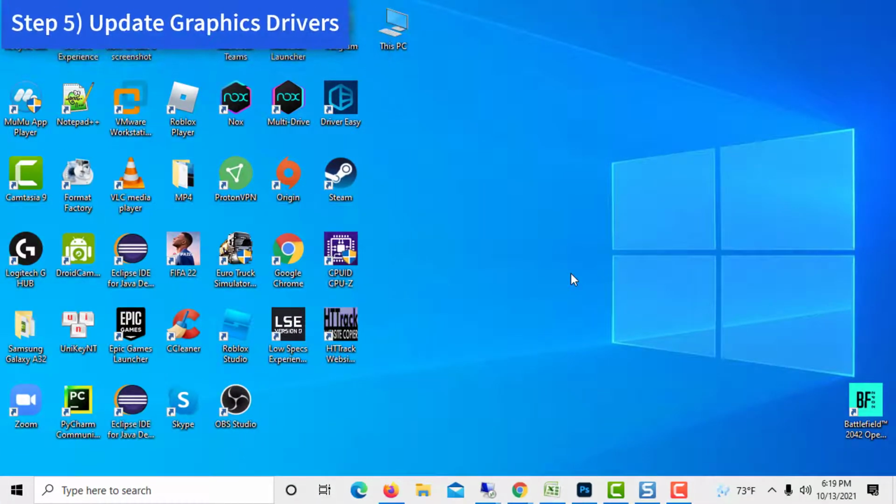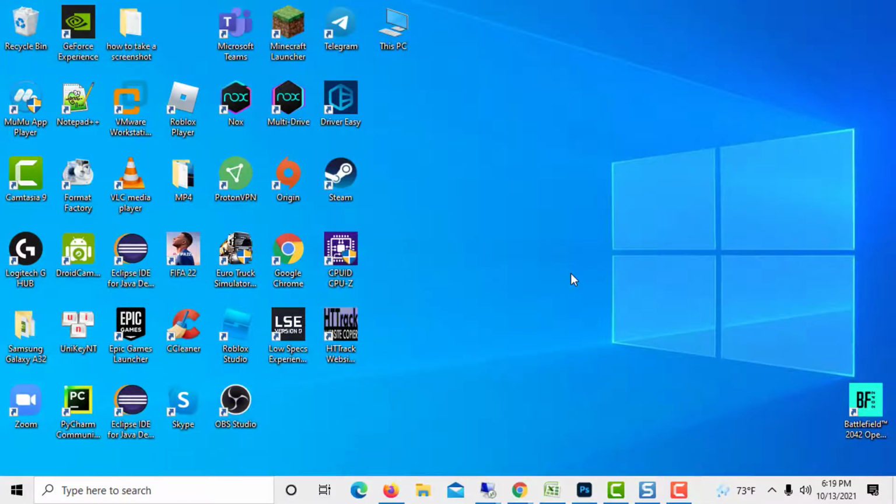Step 5. Update graphics drivers. Finally, if none of the above solutions have resolved the problem for you, then it is likely that the issue is being caused by outdated graphics drivers in your case. First of all, open up the Device Manager.